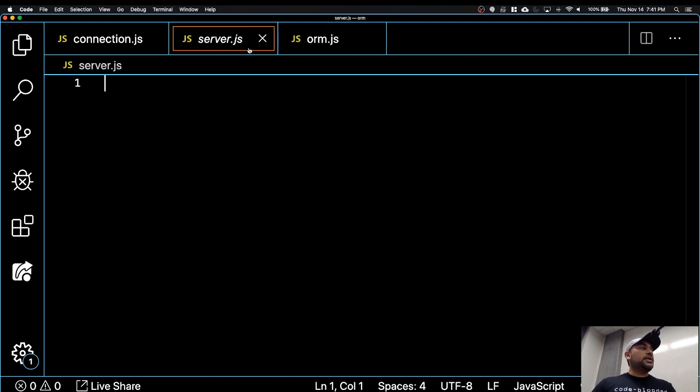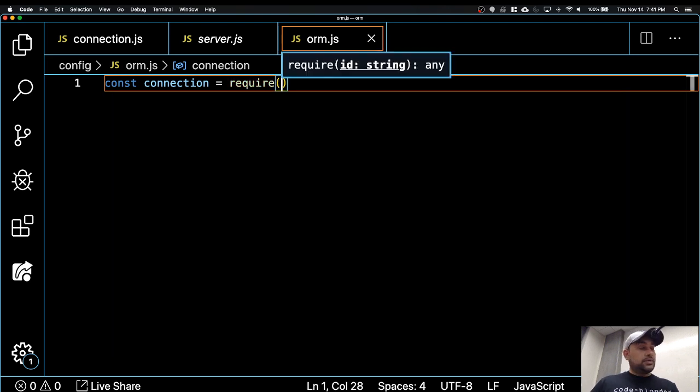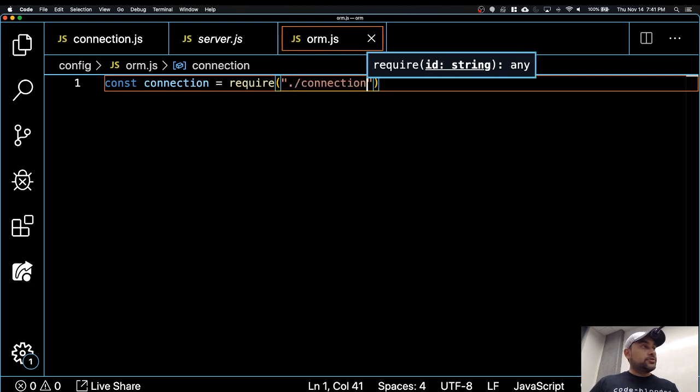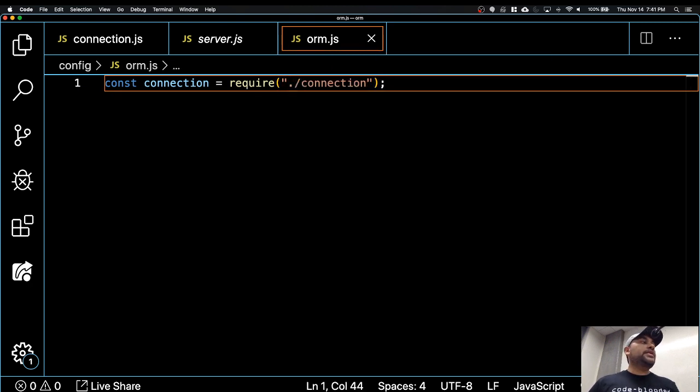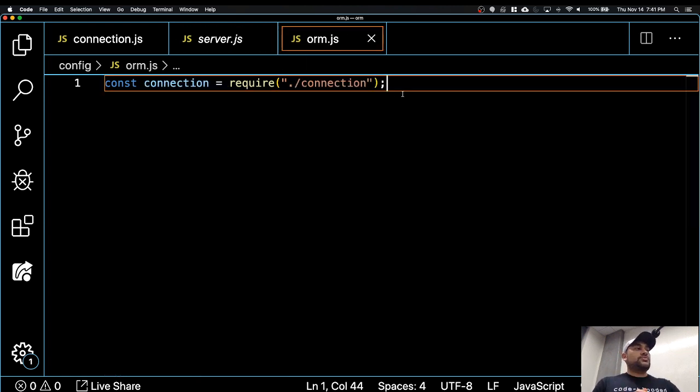I'm going to import my connection into this file. Let's say const connection is equal to require, and /connection. Again, why do I need connection? So that I have my access to my database, which is all this stuff over here. So if you run this, it's going to start my connection. That's why I need this.